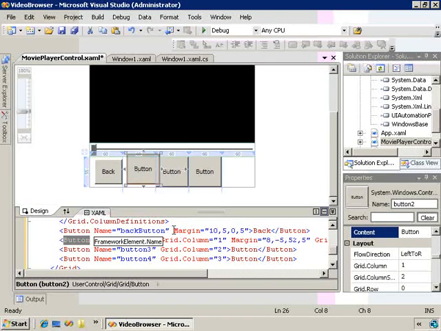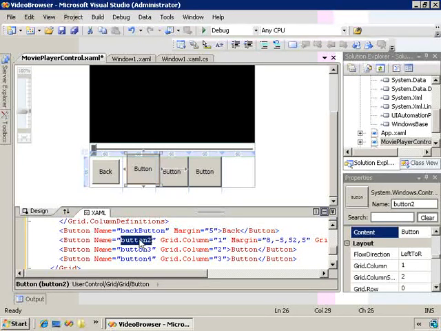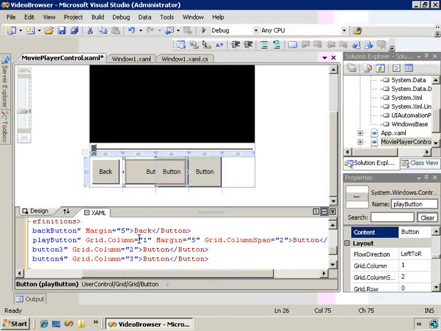And let's remove the margin, set the margin back to 5. I'll get this right. There we go. Okay, and let's do this one. This one should be play button. Its column is 1. Its margin is 5. And the text definitely doesn't span any columns, and the text is play.